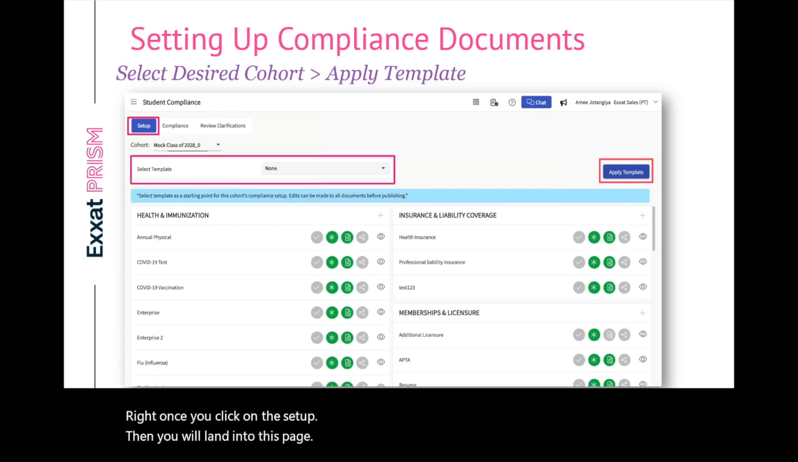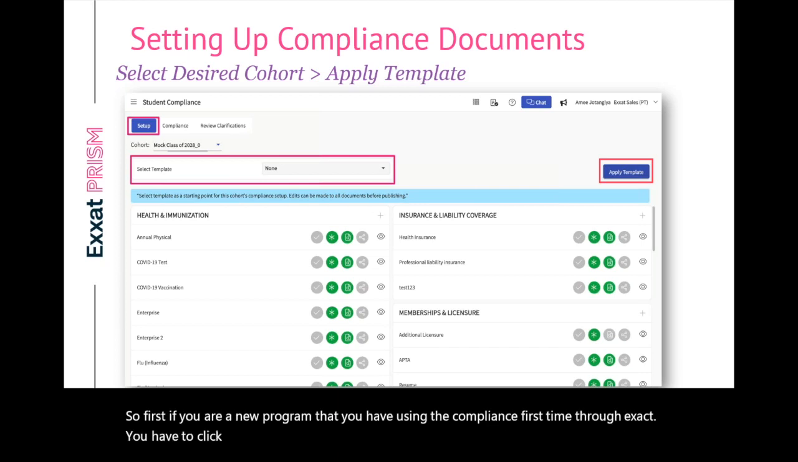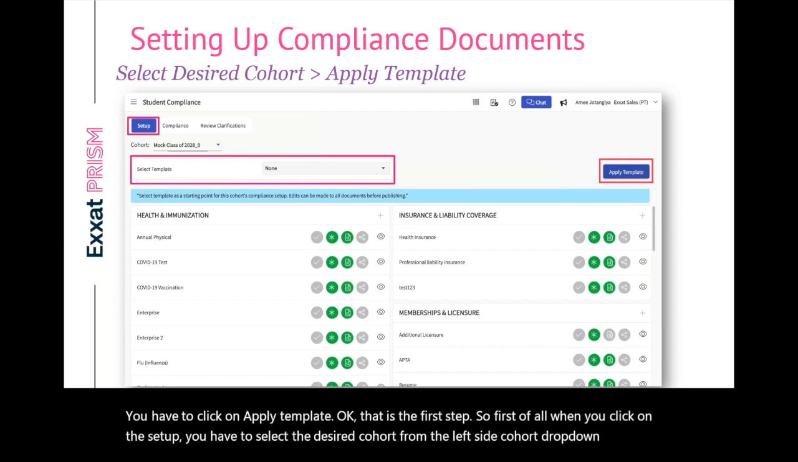So first, if you're a new program using the compliance for the first time through Exxat, you have to click on apply template. Okay, that is the first step. So first of all, when you click on the setup, you have to select the desired cohort from the left side cohort drop down, and then you have to click on apply template.